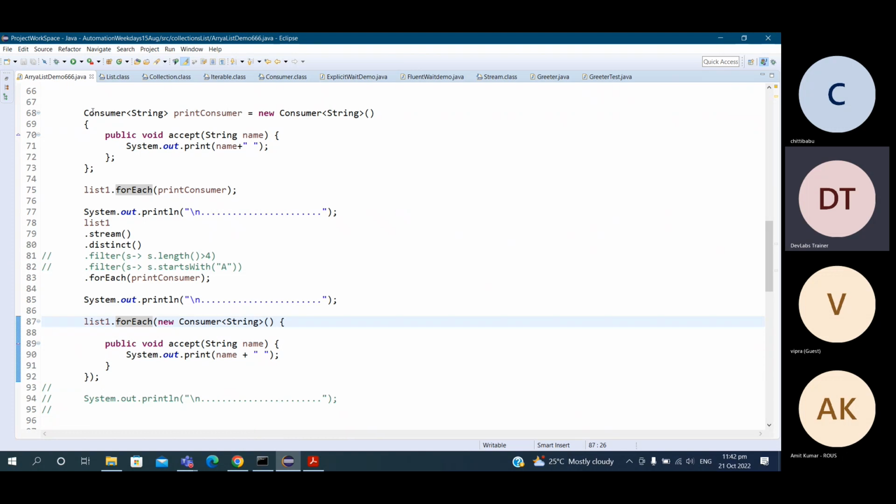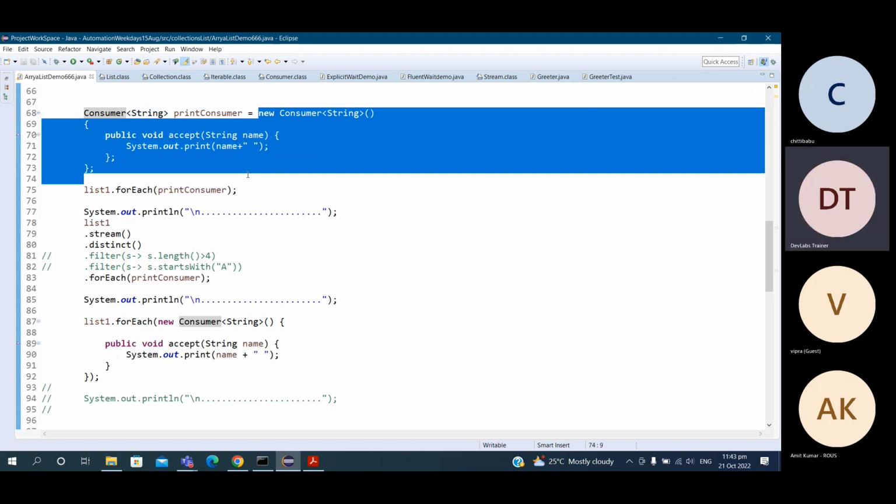So no need for the left side, only go with the right side. Anonymous object, anonymous class. Two things are created in the same line. Earlier we were creating an object which was holding the print consumer, but this time I'm not going to hold it. I'm just creating it in the method itself. So in the for each method, I'm creating a new consumer, and this code is just copy and paste. Same thing, nothing changed.